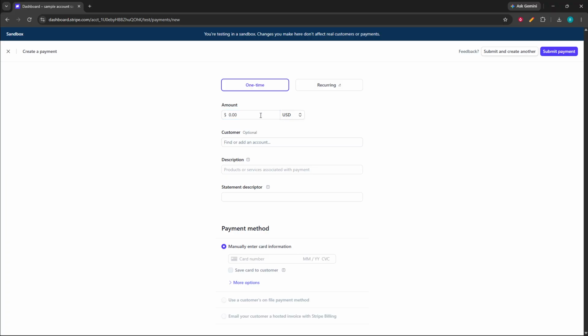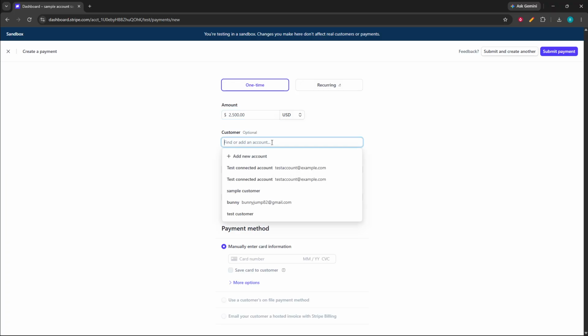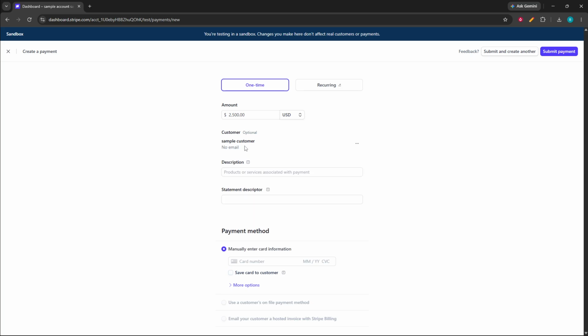After that, enter the amount you want to add to your Stripe account. Make sure you type the correct value before moving on. It is always a good idea to double-check the amount so there are no mistakes. You will then need to enter a statement descriptor for the payment. This is the text that helps identify the transaction. So enter the descriptor required for your payment.